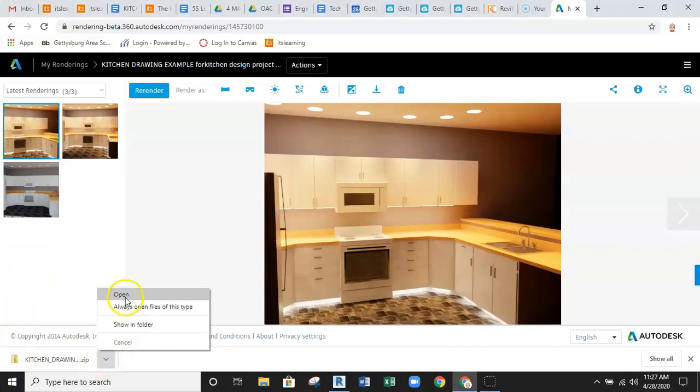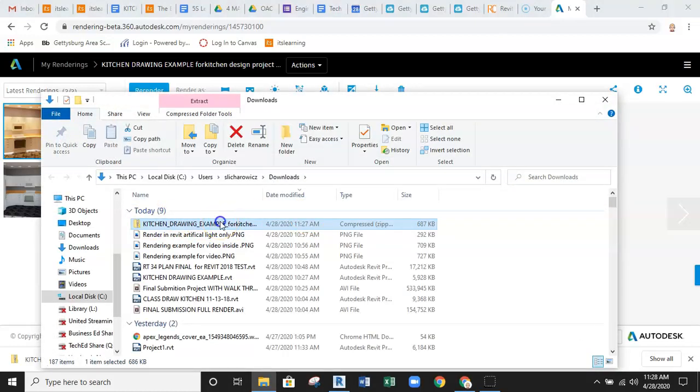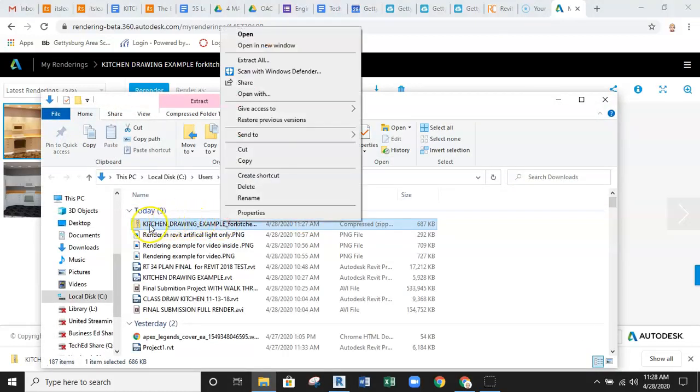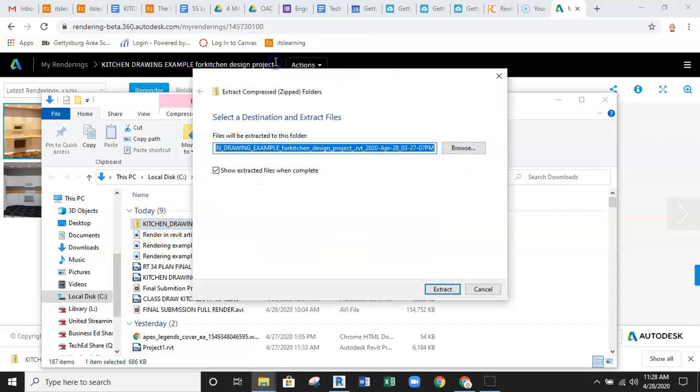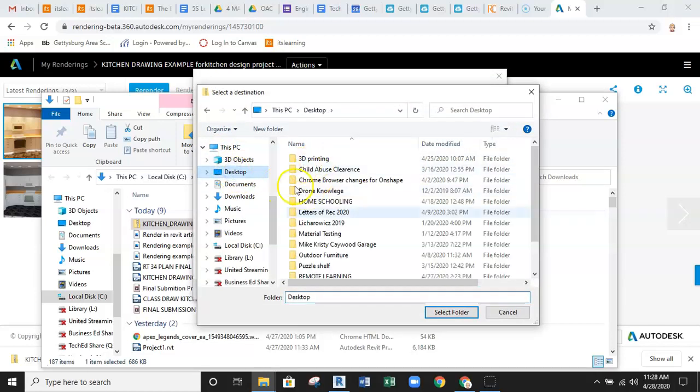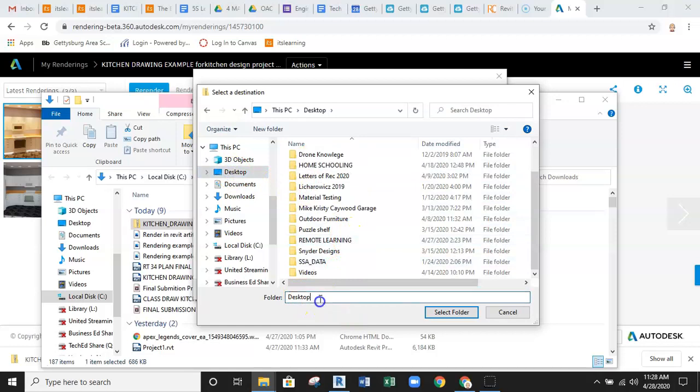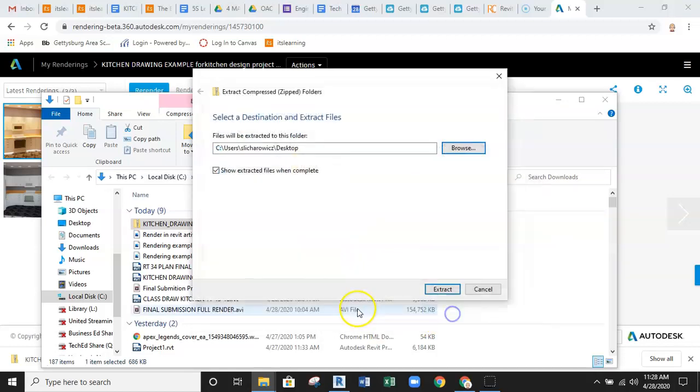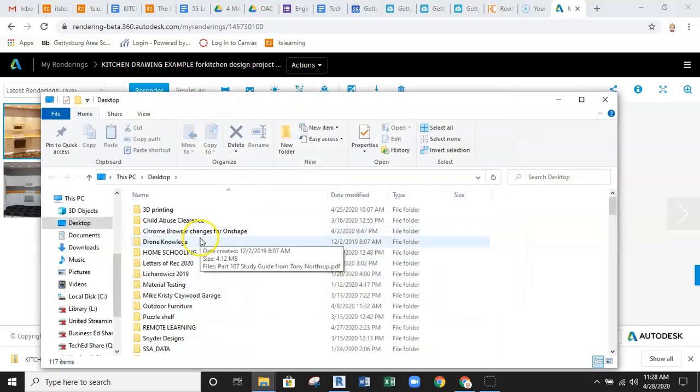So I'm going to go ahead and hit that. I'm going to then say, let's see, open, let's show this in the folder first. So there's my kitchen drawings folder. Right click on a zipped file and you can hit extract all, and then this will ask, where do you want this to go? Well, I'm going to tell this thing that I just want this to go to my desktop. No big important place on the desktop, and drop it there, and then hit extract, and it's going to go ahead and open that up for me.